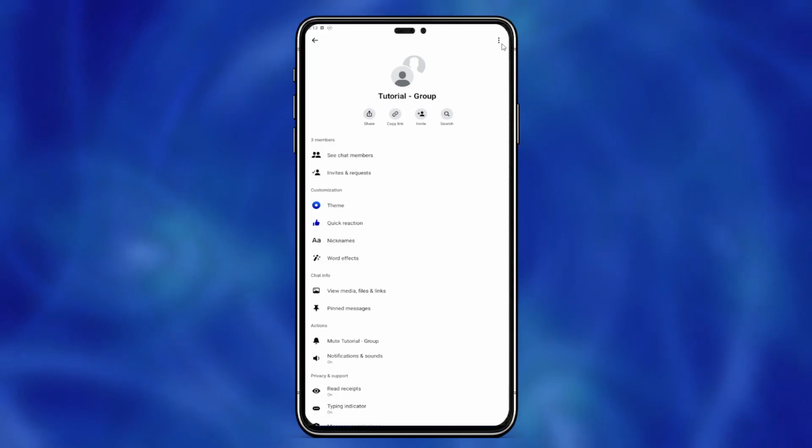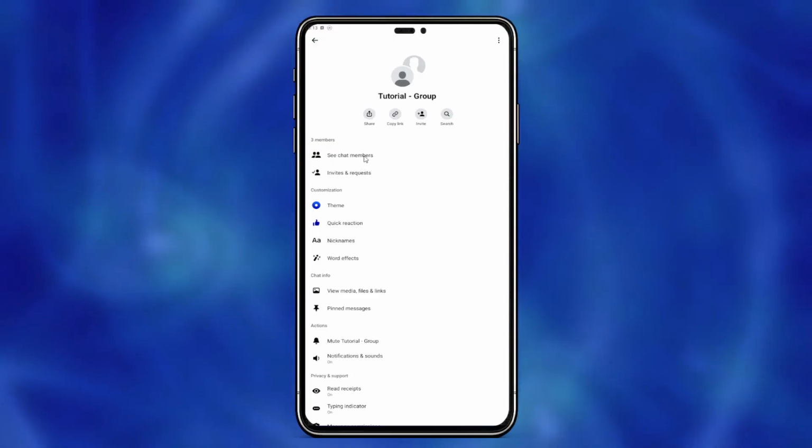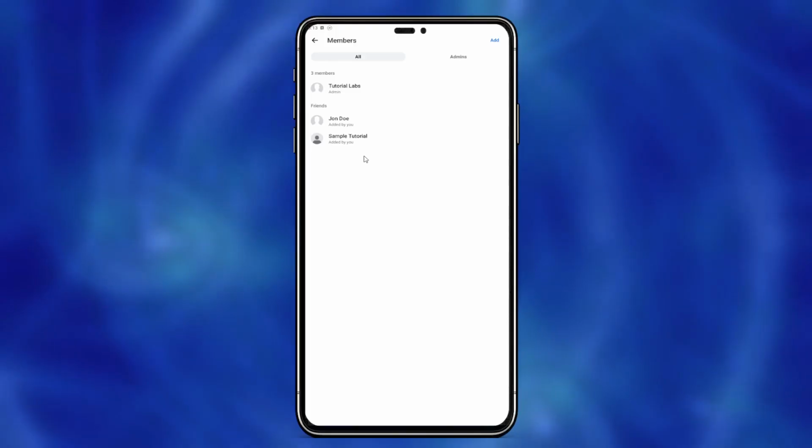After clicking the information icon, a menu will appear with various options. Look for the option that says See Chat Members and click on it. This will display a complete list of everyone currently in the group chat, giving you access to manage each member individually. Now comes the important part.